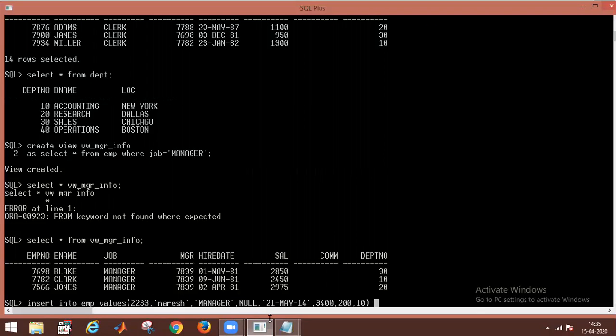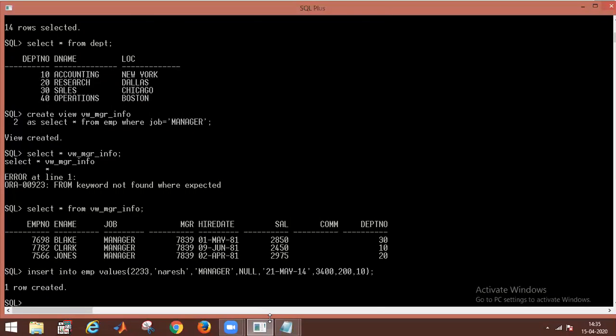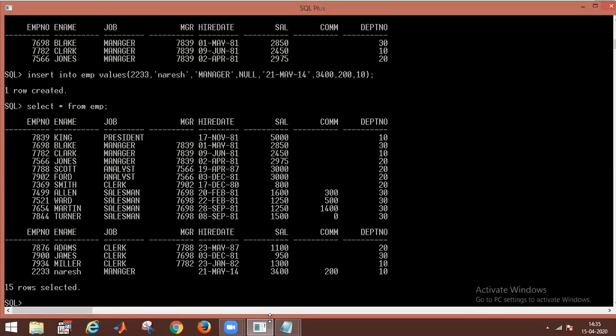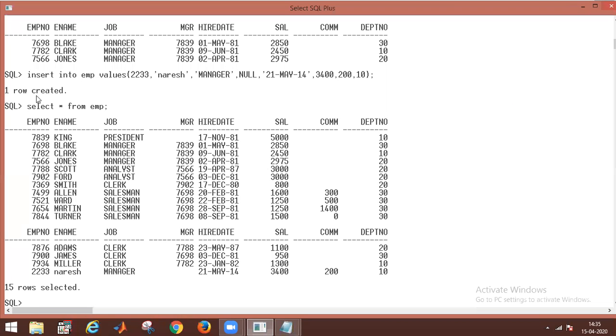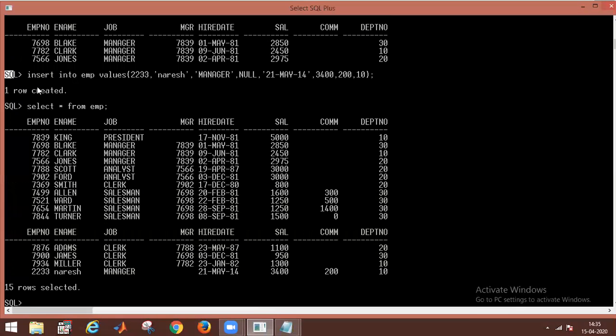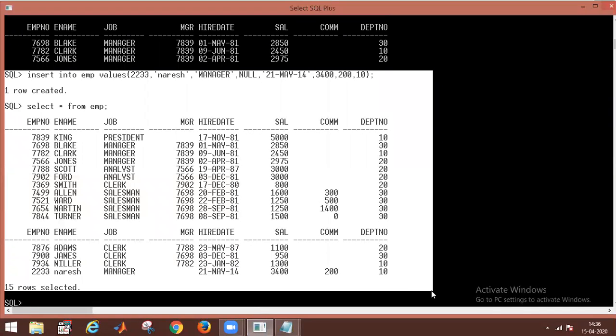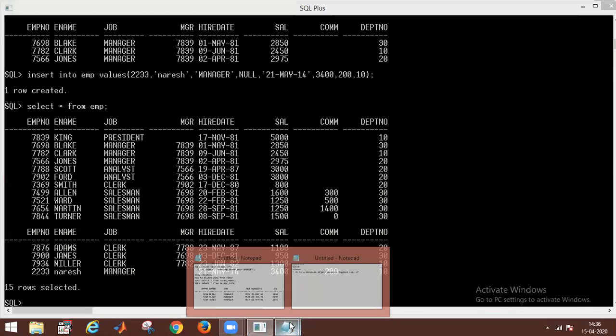Is there any reflection in the view or not? We have to observe that one row is created. Select star from EMP. In the previous 14 rows are present, and one row is added. I have copied this one.